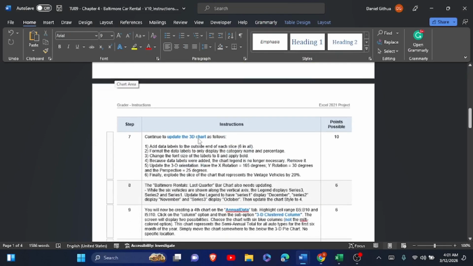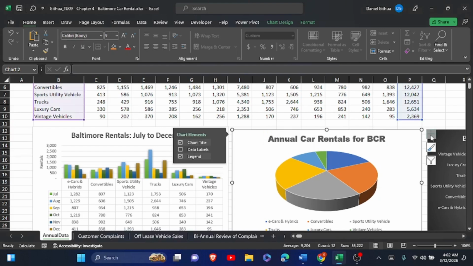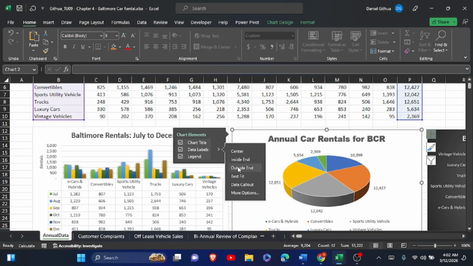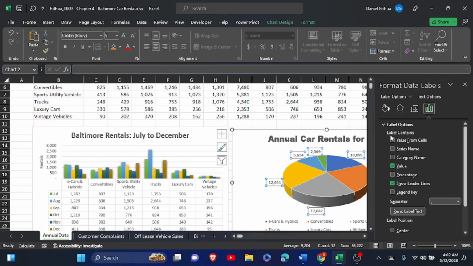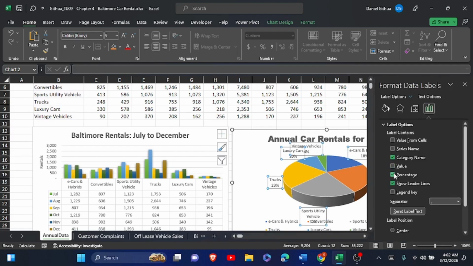Step 7 says we continue to update the chart as follows. So click on it. We are going to add data labels, and the labels should be outside end like that. Then it says format the data labels to only display category name. So click on it, you don't want the value, you want the category name, and you want the percentage like that.